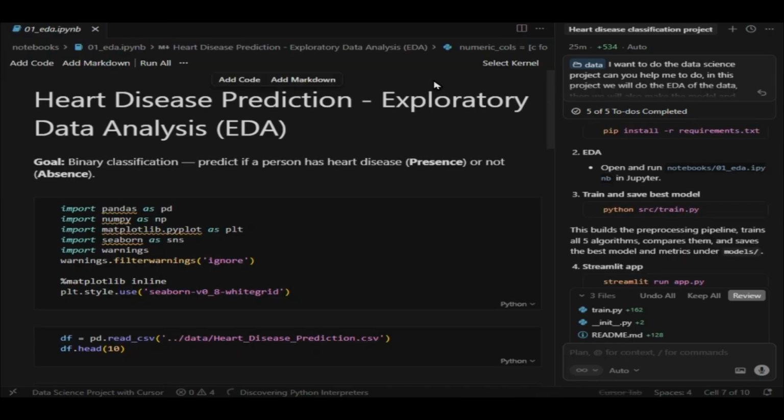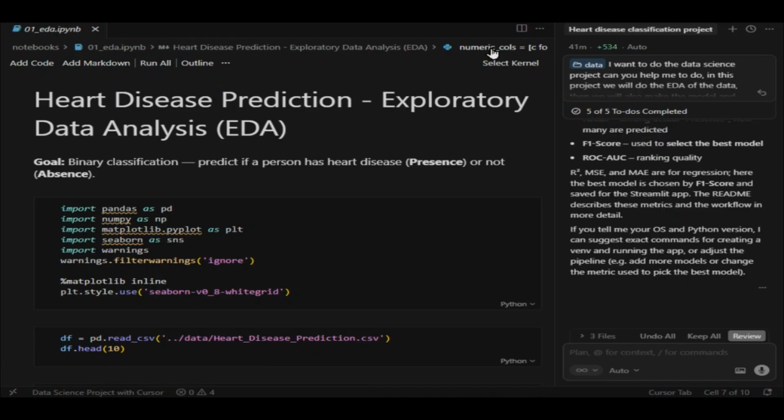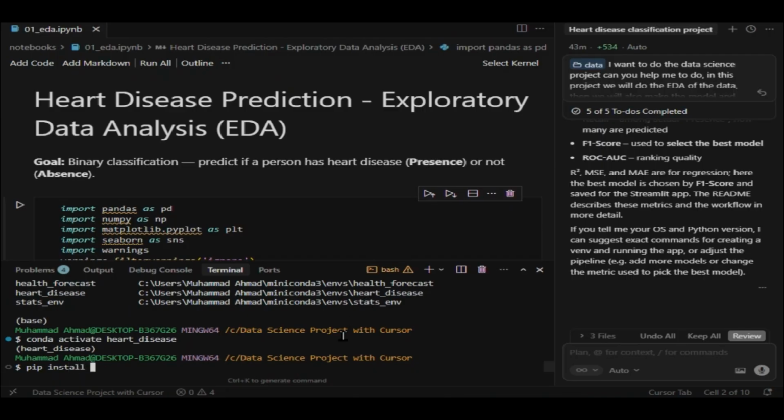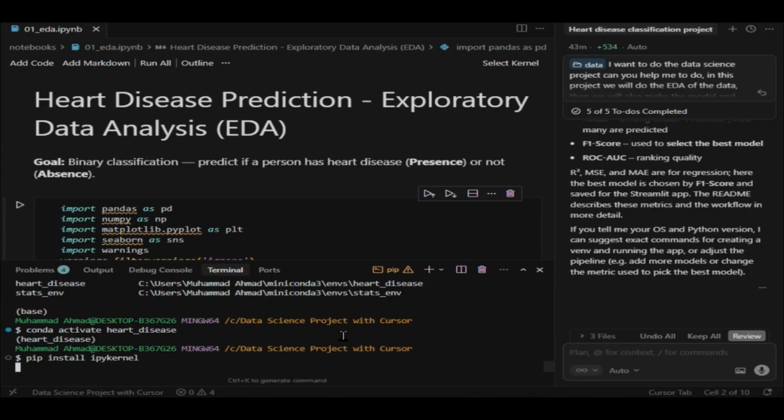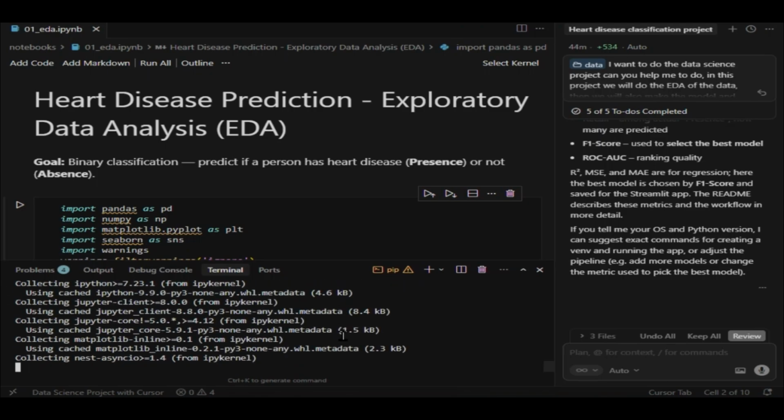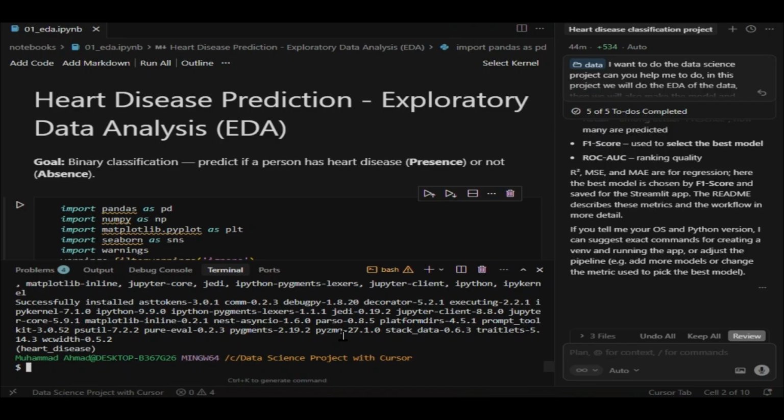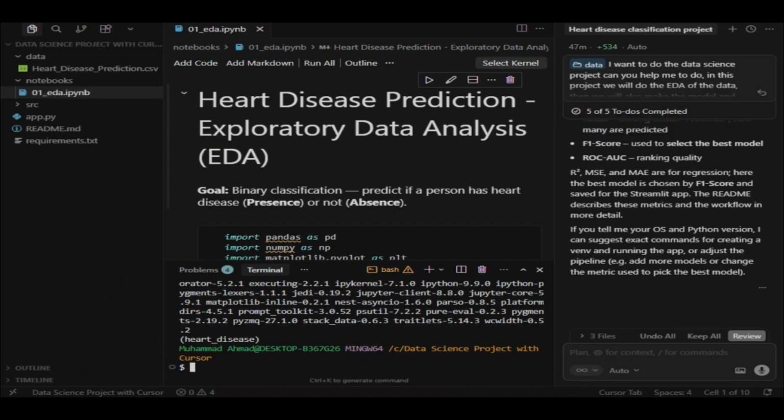Now here is the notebook. We are in the notebook. Let's select the kernel first. The name of the kernel is heart disease. Let's see if it shows or not. It keeps searching the environments, but I think we still need to install the ipykernel library, then it will work. I hope. Let's see. Okay, the library is installed. Let's select the kernel. I hope this time it will show.